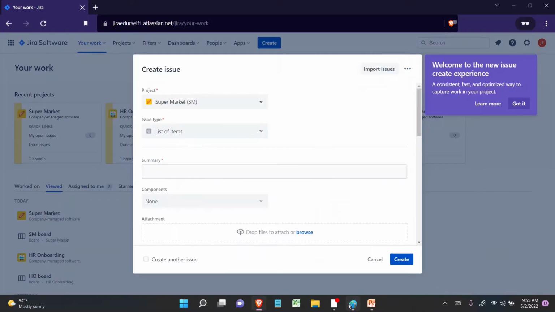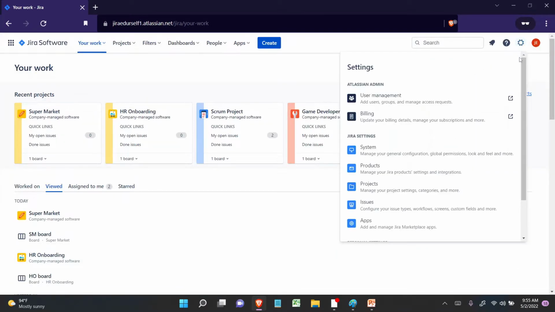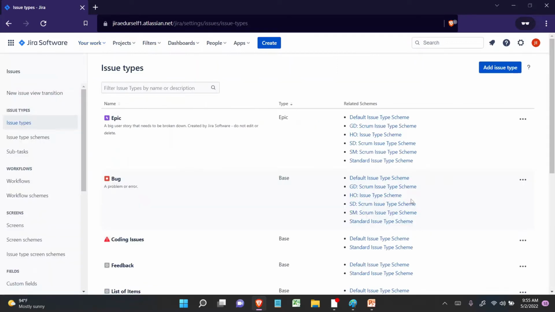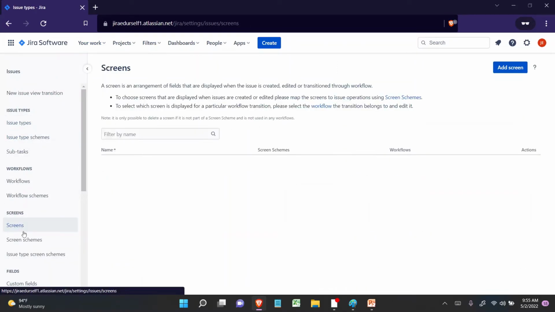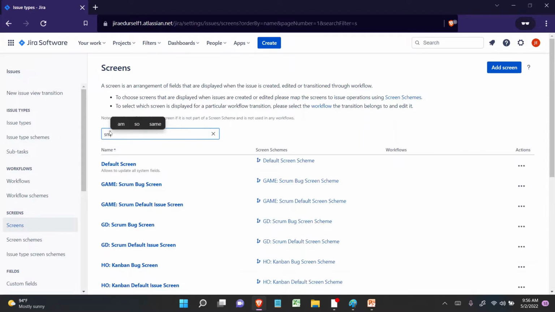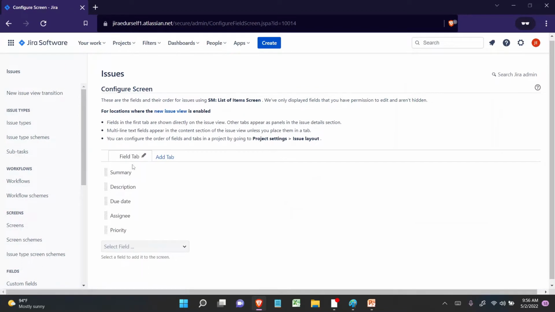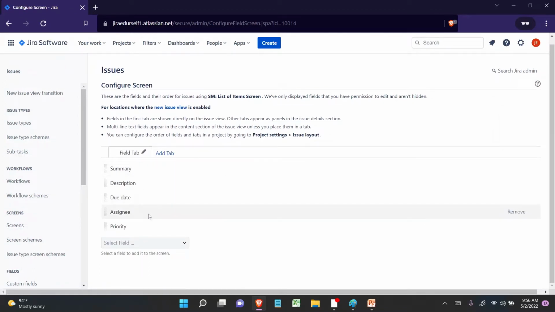And now coming back to JIRA. We have created the screen at the global level, right? In the issues, on the left side, we do have the screens page. When I click on that, we have created the screen with the name SM list of item screen. It means when I open it, I can see summary, description, due date, assignee and priority. So basically a screen is nothing but a white page with a list of fields on it.